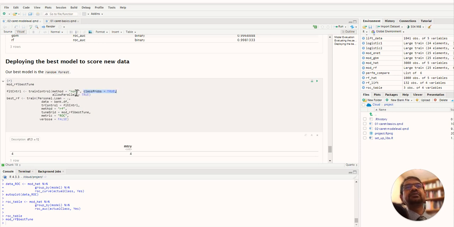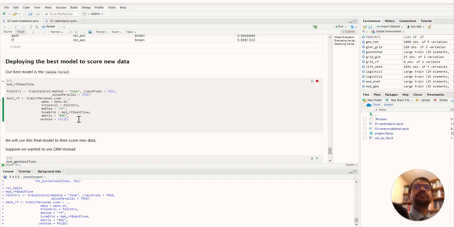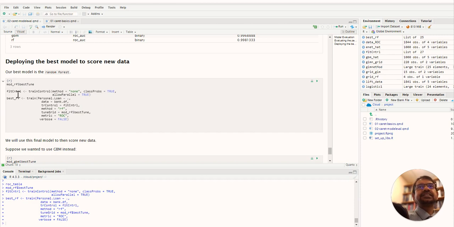We'll still get the class probability, and we will allow parallel processing. So this has set up our control function, and then to specify the tune grid, we will just say use the specific value of the grid. Now the grid has to be a data frame, but the default outcome of this is a data frame. So we will just pass our mtry equals 4 into the tune grid. So once we run this, the object we get from best RF, we can use this object to predict our outcome on the new data.